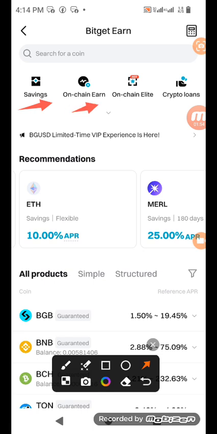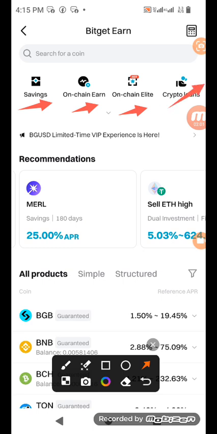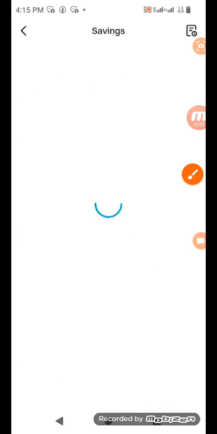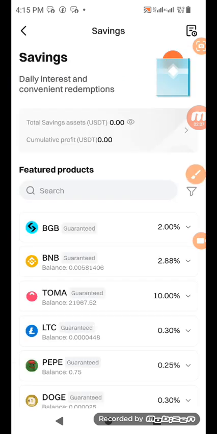We have savings, we have on-chain earn. You need to know what this one is all about. I will still explain it in another video. On-chain elite, crypto loans. Then the savings is what I want to click on. When you click on savings, I want to use one of the coins I have here to give you an example of how it works. This is a practical video, so I'm going to make it clear.